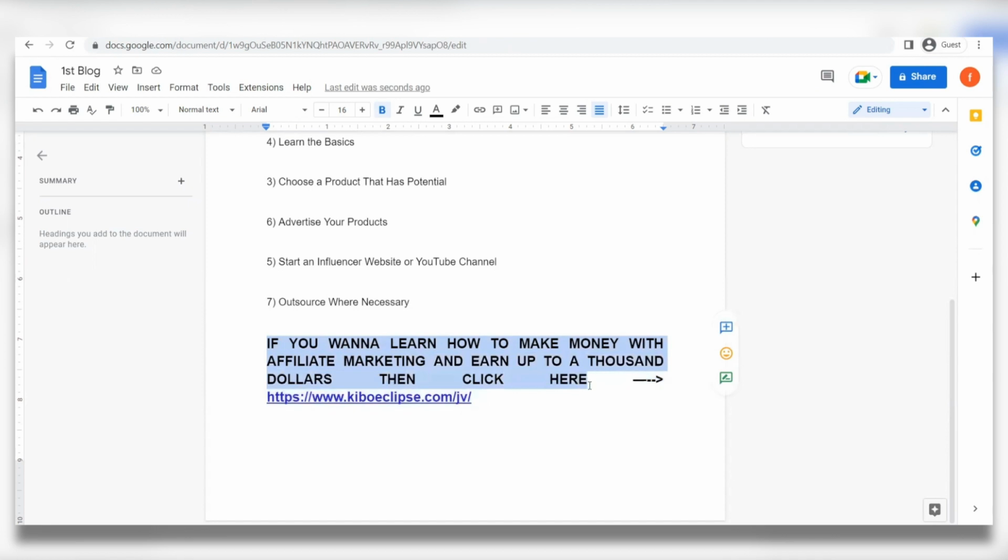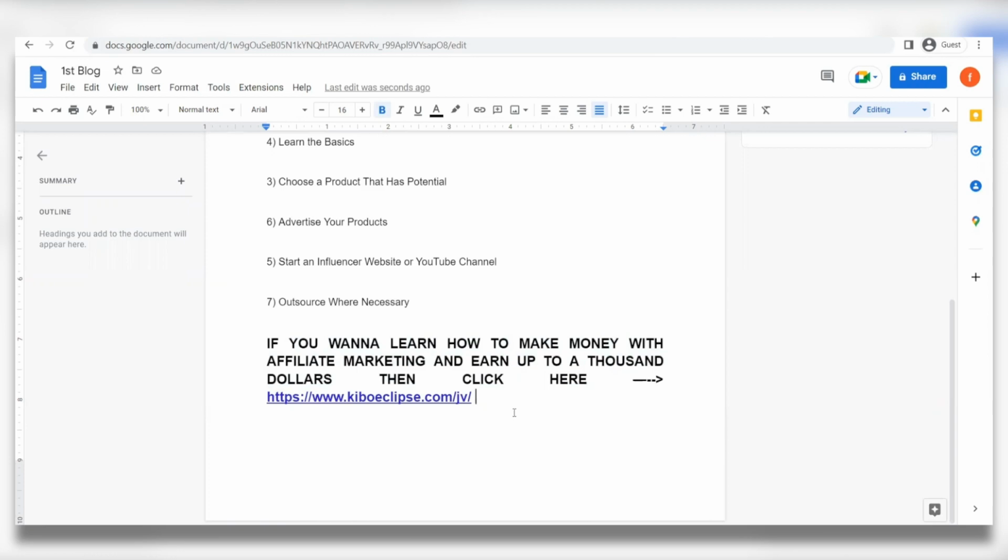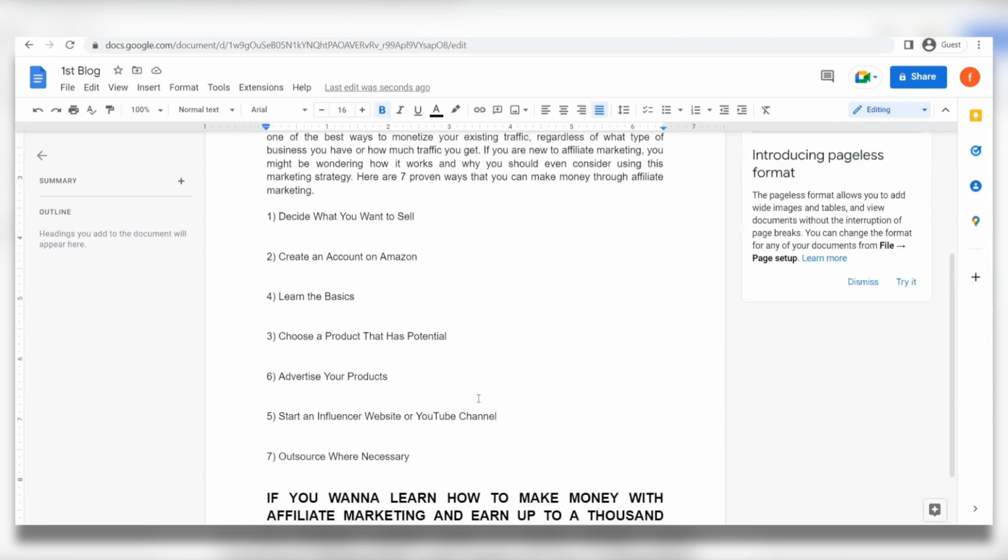For example, we can do something like, if you want to learn how to make money online, or if you want to learn how to make money with affiliate marketing and generate thousands weekly using something, then you can click here, and then you're gonna add in your affiliate link just like this. And then you can add whatever you want. Just try to not make it too pushy, okay, or too messy.